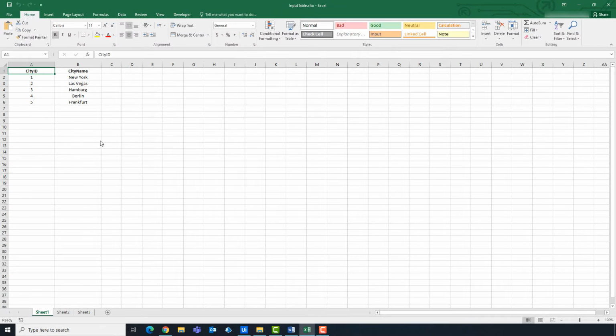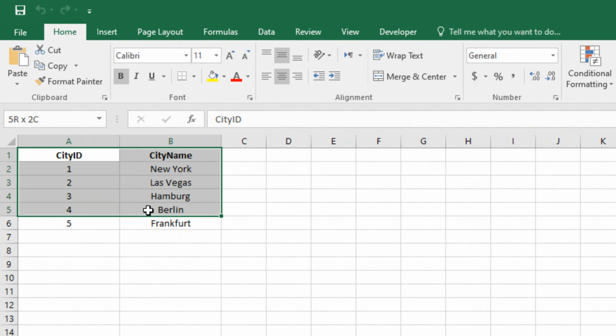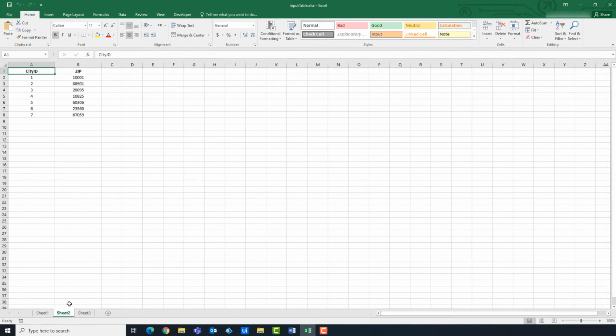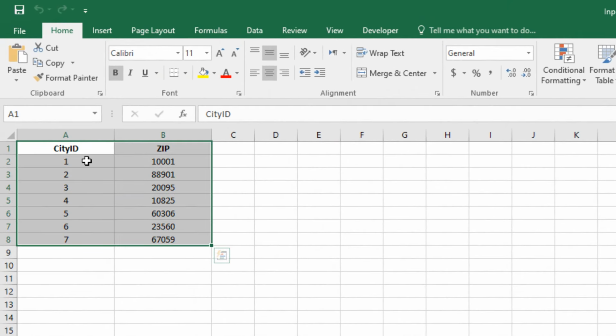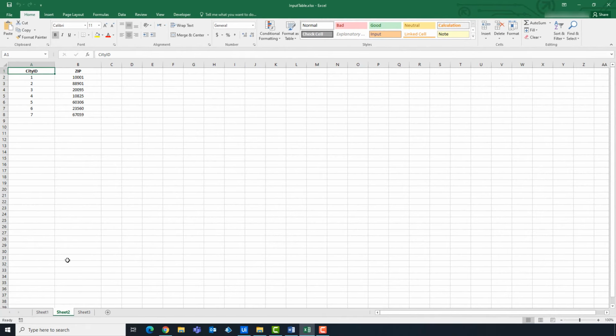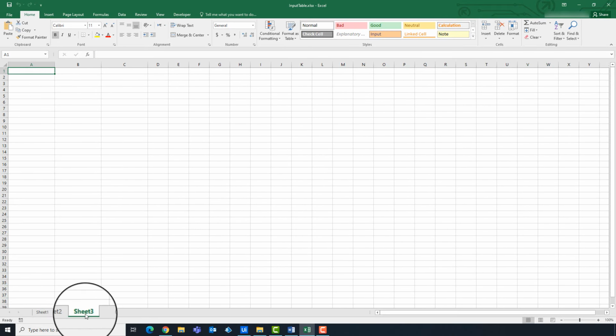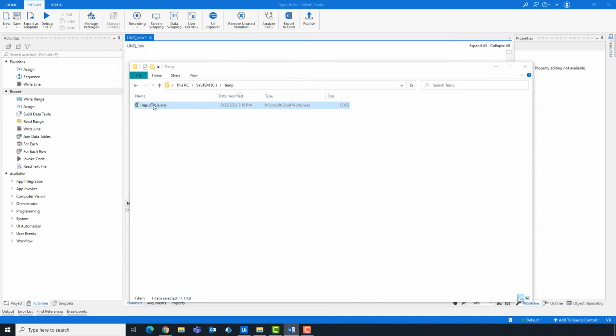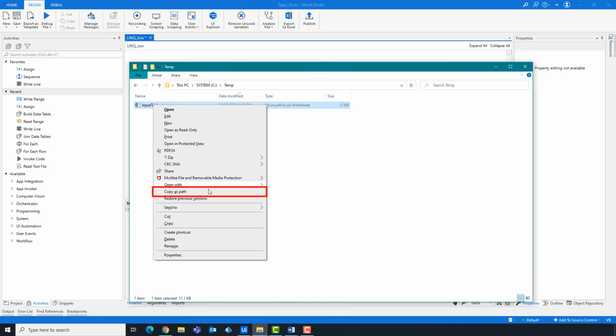I have the tables in Excel. We have here sheet 1. You can see the first table. Here is the sheet 2. You can also see the second table. And here is the sheet 3, which is empty. Here we want to write the join table. Let's copy the Excel path to use it in UiPath.